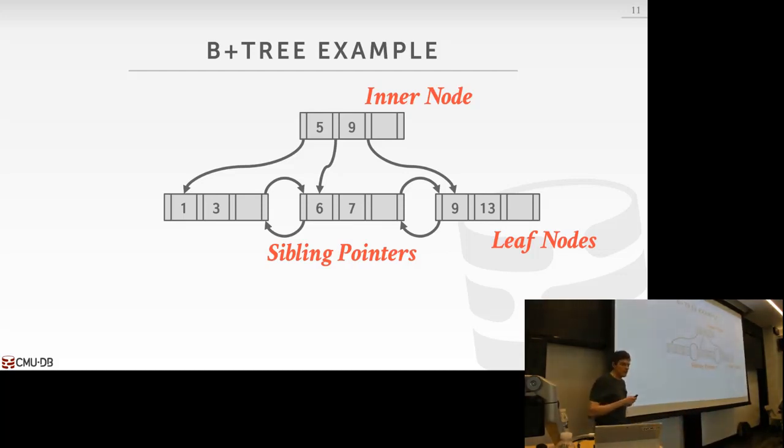Yes? How do we deal with inserts here if we fill up one of the leaves? Okay, so the question is, how do we deal with inserts when we fill up one of the leaves? We'll get that in a second. Yes, that's the next topic.